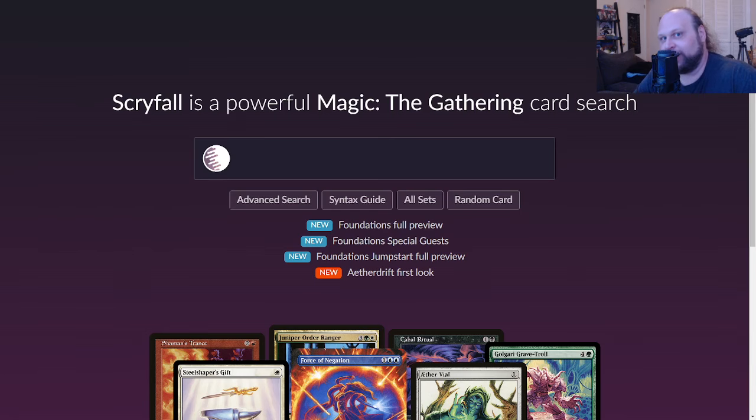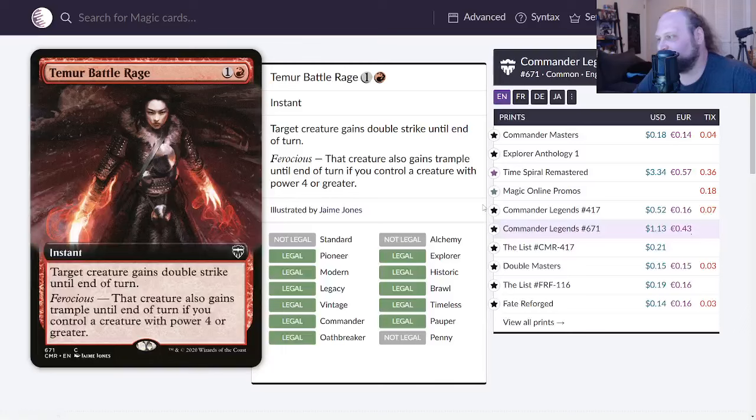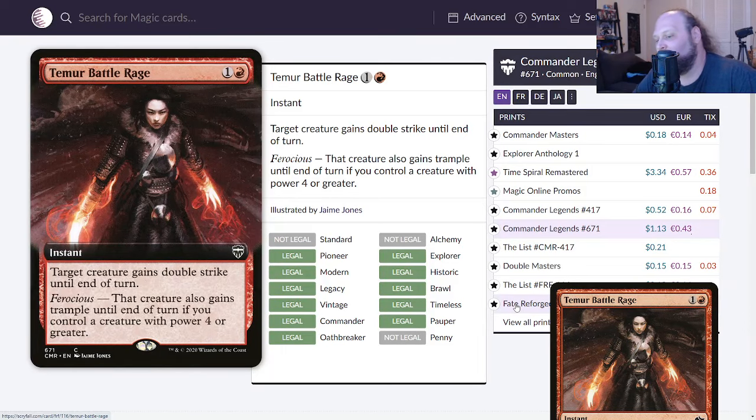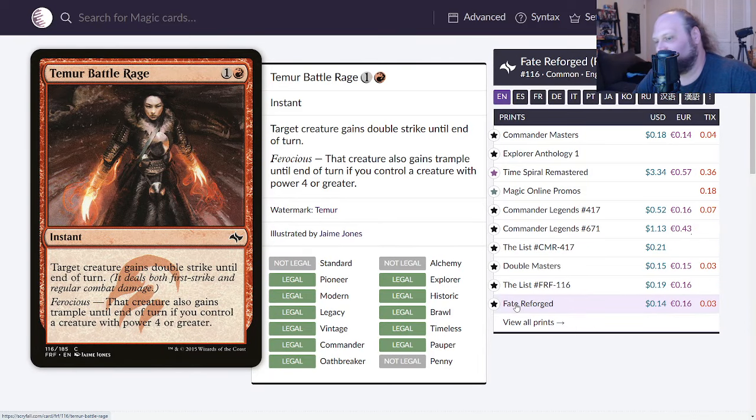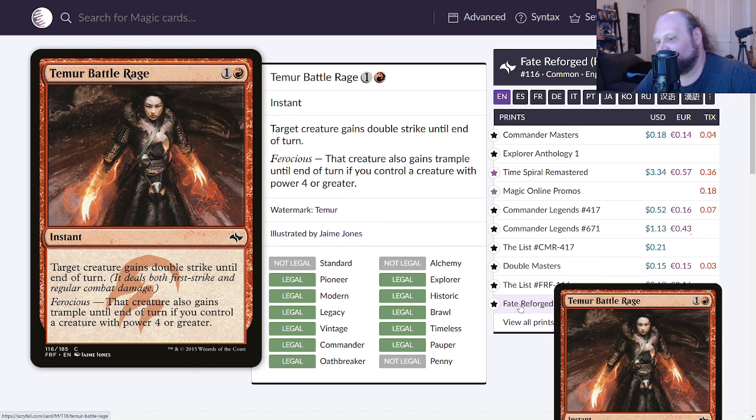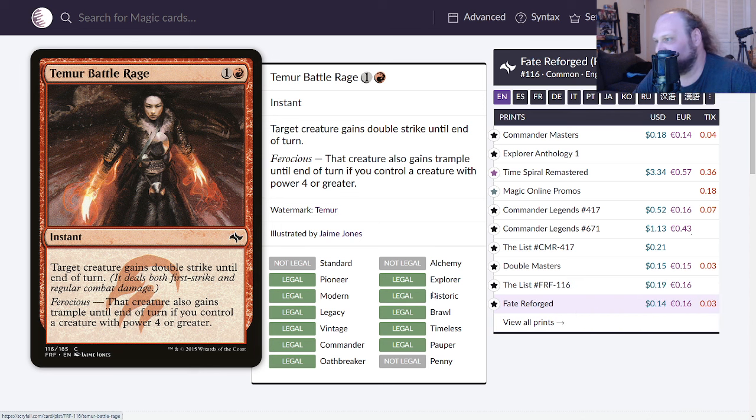10 random Magic cards rated, day number 128. We're really getting up there, aren't we, guys? Let's see what the first card of the day is. Temur Battle Rage from Fate Reforged. That's the set that was out when SBMTG got started, so that's kind of fun.